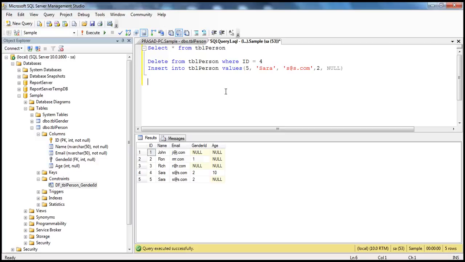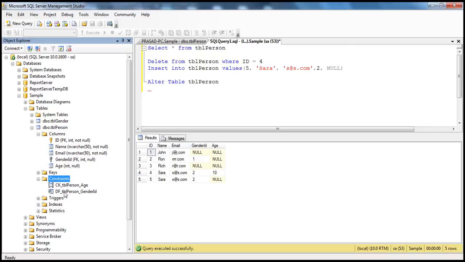So obviously if you want to drop a constraint, it's like you're altering the table, because the constraint is for the table. So we have to tell it we are going to alter the table. So alter table. Which table is that? TBL person. And how are you going to alter this table? I'm going to drop one of the existing constraints. In this case, the check constraint that we have created. Let's refresh this, and we should see that check constraint there.